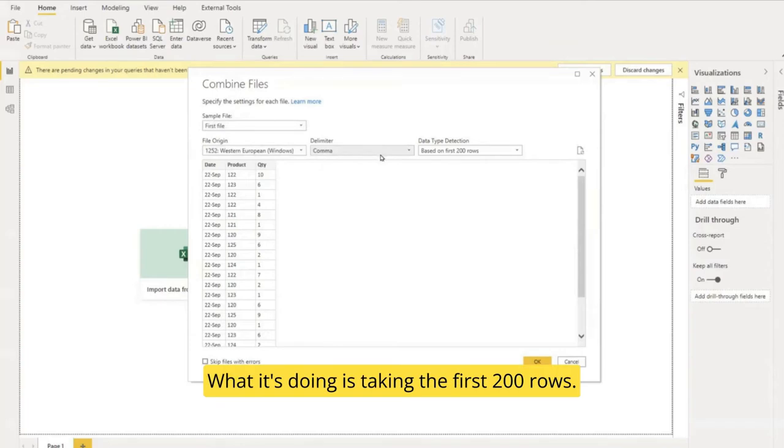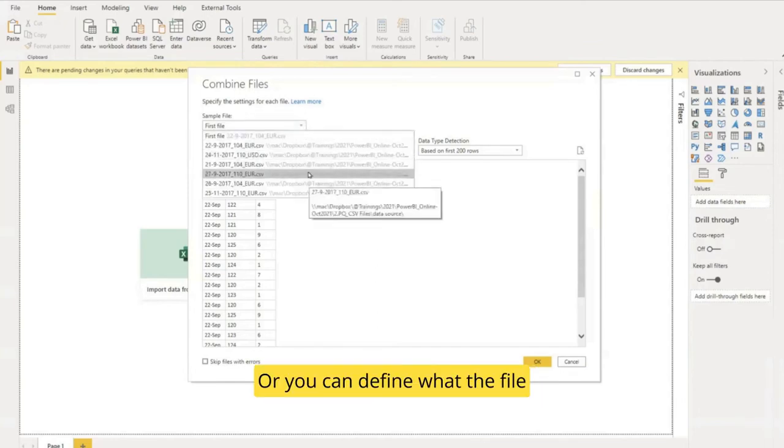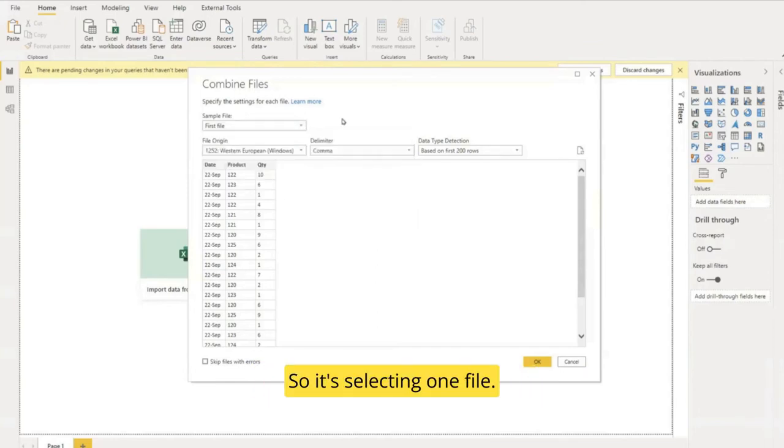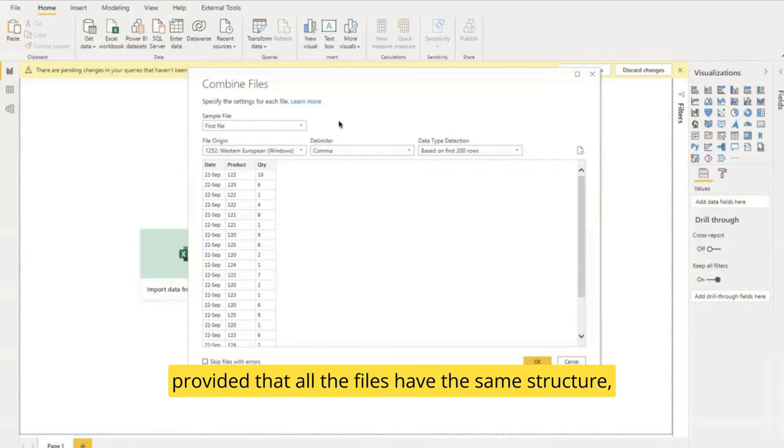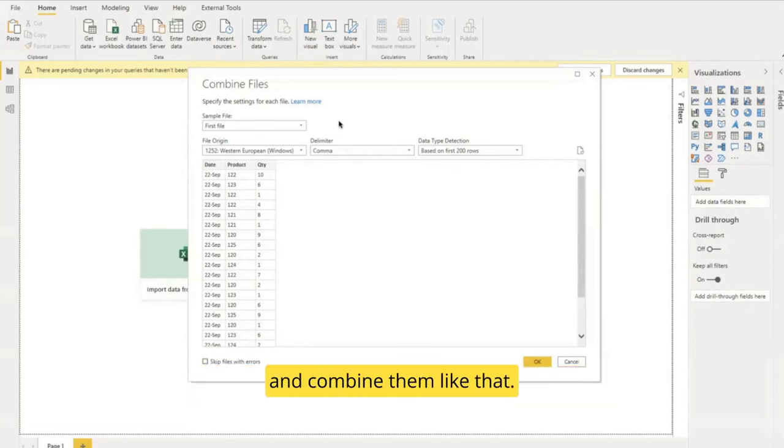What it's doing, it's taking the first 200 rows. Remember, it's 100,000 rows per file. So it's picking one file randomly. Or you can define what is the file it's going to use as a sample. So it's selecting one file. The default one is the first file in the folder. Using that file as a sample, provided that all the files have the same structure, it's going to take the files and combine them like that.